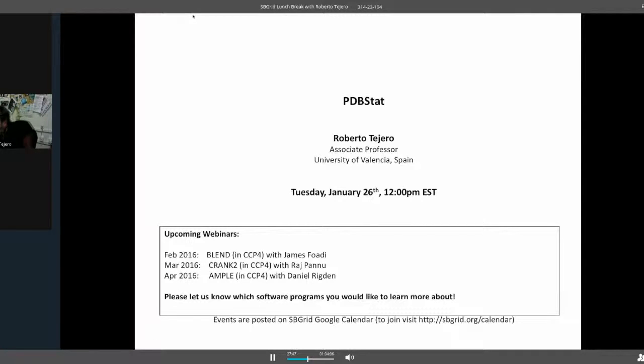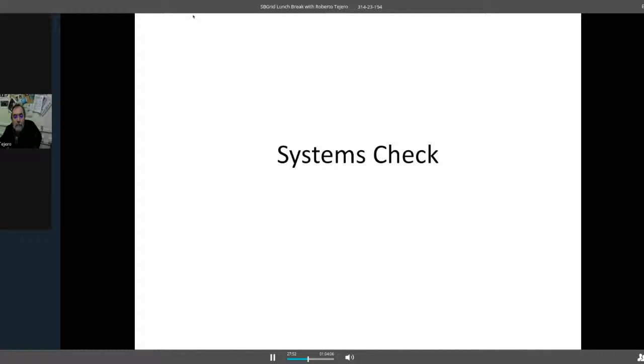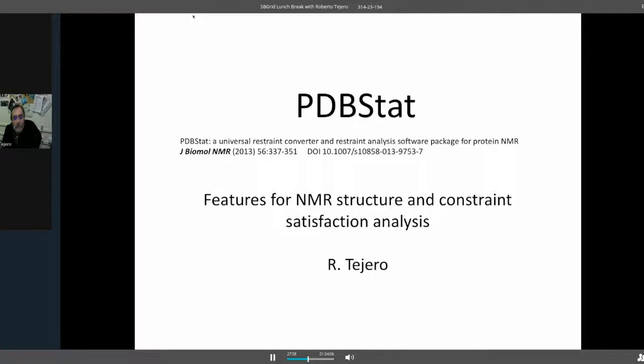Today we're going to shift back to NMR and talk about PDBStat, maybe not necessarily NMR per se. Today we've got Roberto Tejero joining us from Valencia. Roberto did his PhD in Valencia, then crossed over and did NMR in Pittsburgh and at Rutgers for a few years, where I think he developed his interest in biological molecules. He's a professor in the Department of Physical Chemistry at Valencia, and he's the author of PDBStat. So he's going to tell us about PDBStat today.